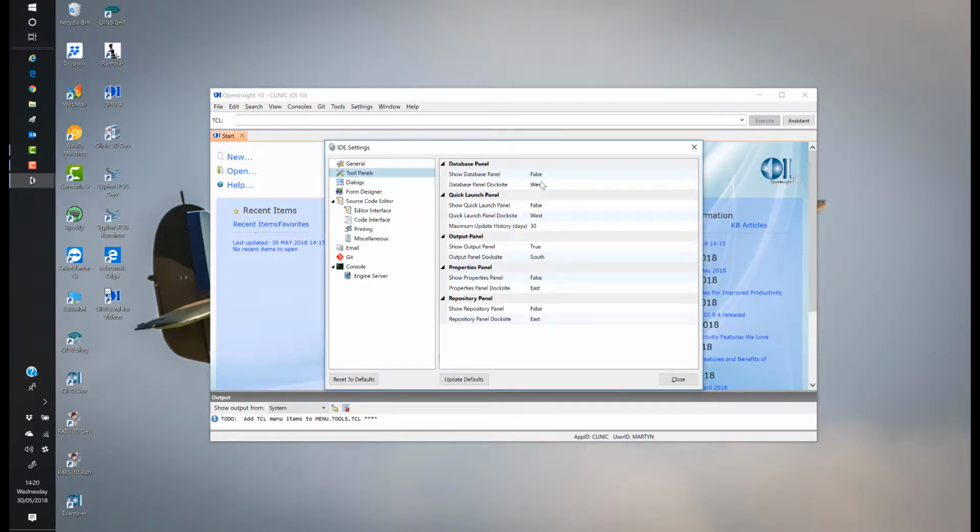The tool panels, this is where you can move where the tools appear. So for the database panel, do you want that to initially show? I've got mine set to false. I'll leave it as false for now, leave the defaults. And where do I want to locate it? So it's west, so on the right hand side of the screen. The quick launch panel, where I want that to show. The output panel, whether I want that showing and where, so I have mine at the bottom. So basically you can go through and just set all of these according to how you would prefer to see the interface.